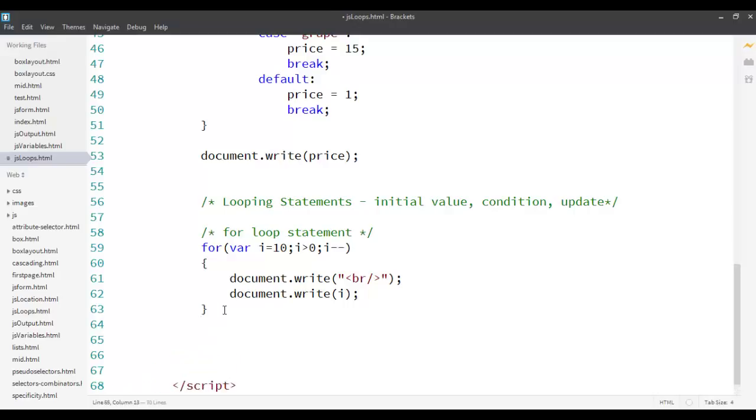Now we have more looping statements. Let's say the other looping statement is a while loop statement. Now all looping statements do the same thing but with a different syntax. Now in a while loop, inside the while we put the condition first. So here, the condition is I is greater than 0. So that should be here. I is greater than 0.